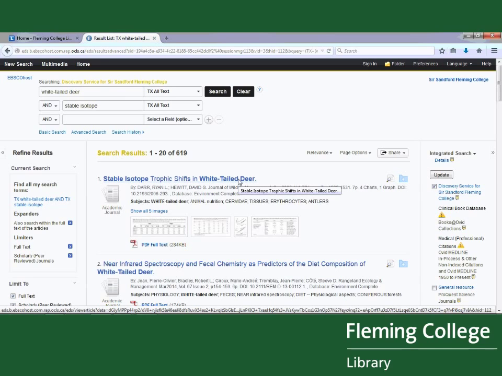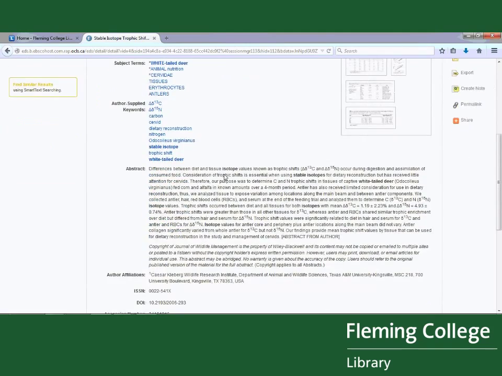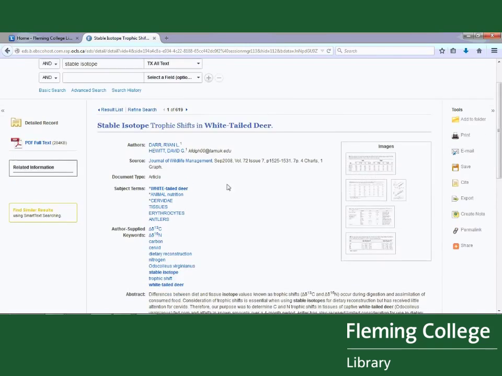Simply click on the title of this article to view further information, including the abstract. Scroll down to review the abstract. If it's what you're after, click on the blue hyperlink text on the left side of the screen that reads PDF Full Text. This will let you download the full text version. At this point, you should be prompted to open or save the file.